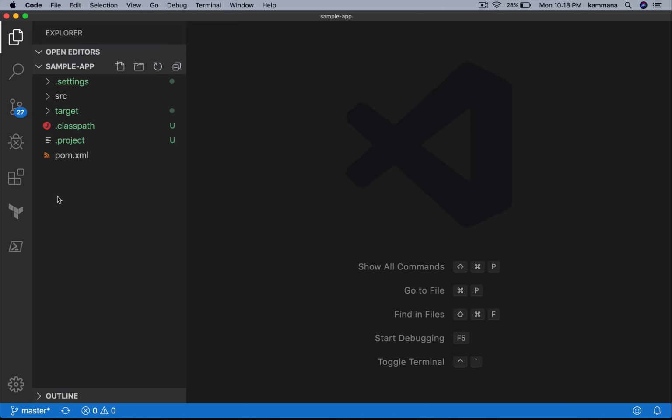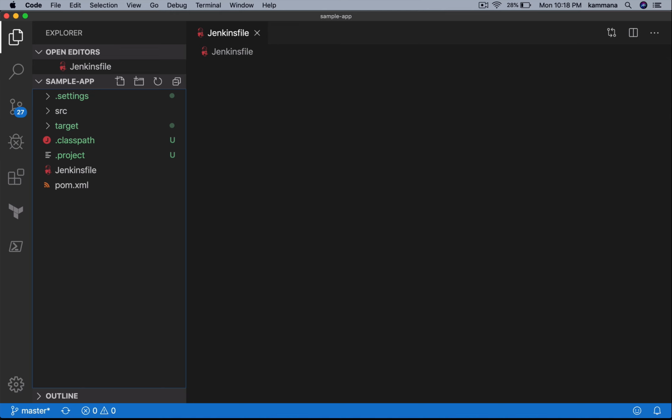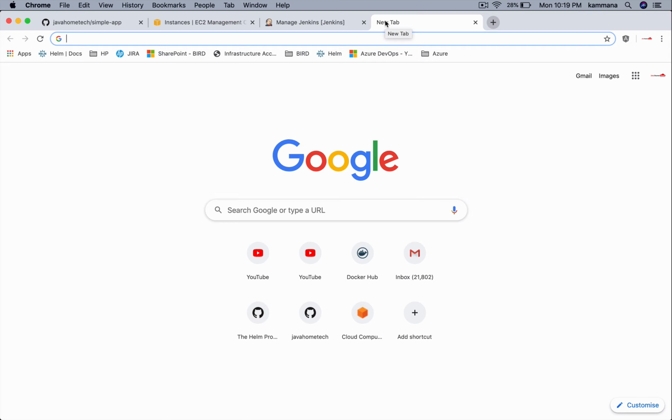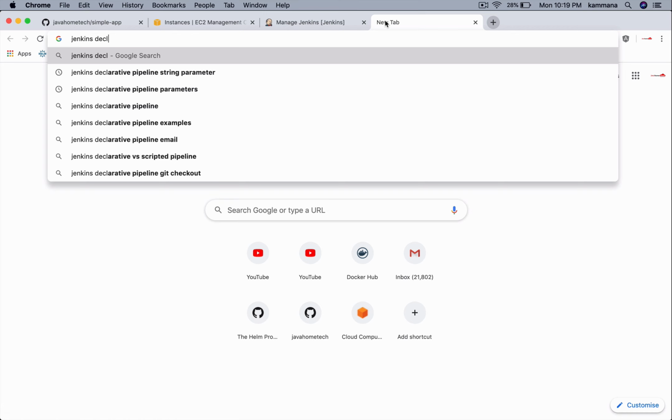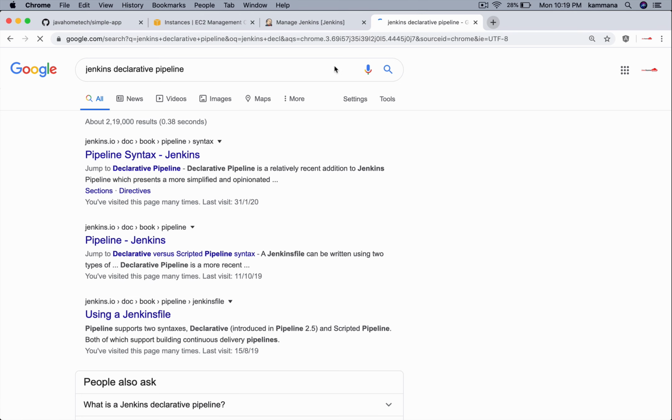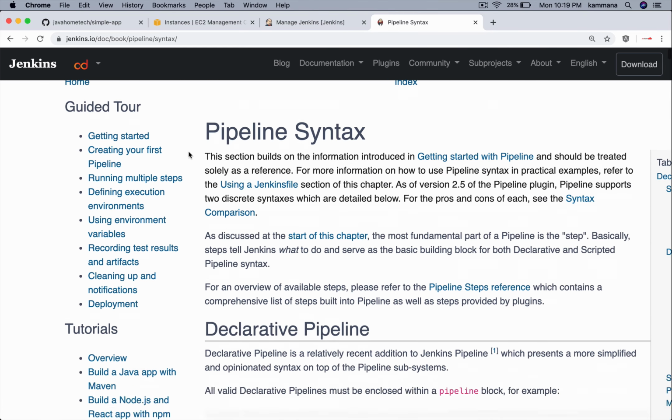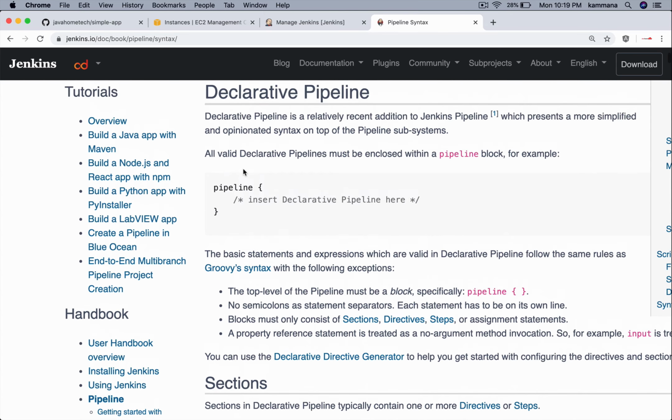So no problems. Now I need to create Jenkins file. Let me show you the declarative pipeline syntax. Declarative pipelines must begin with pipeline.